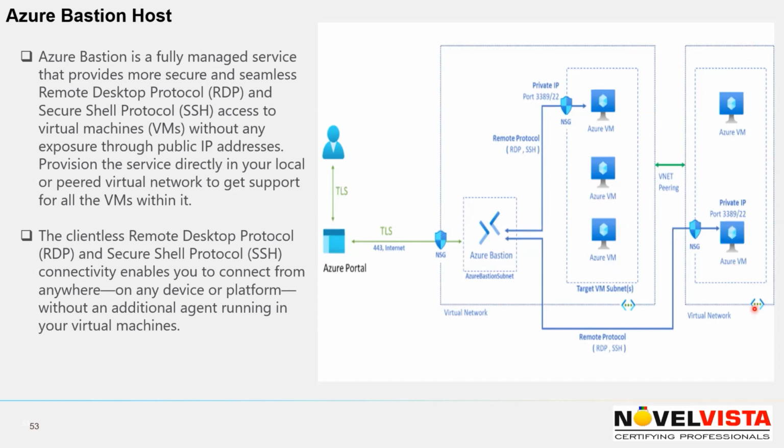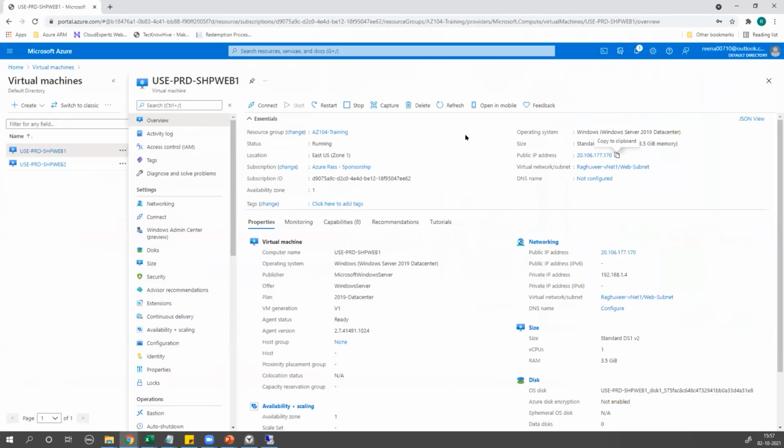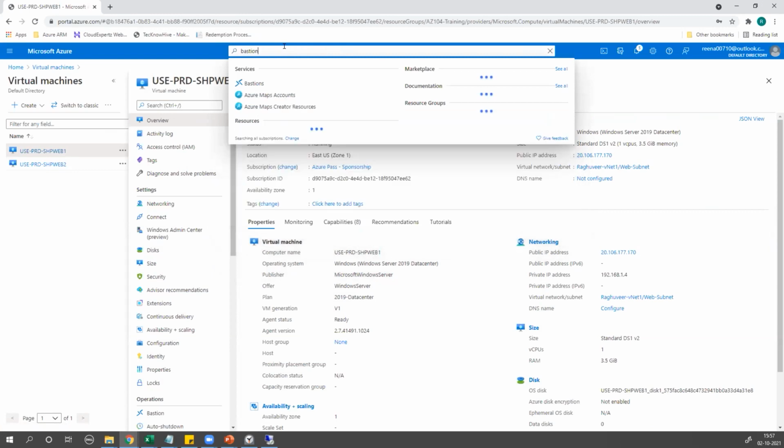Let's now talk about the other box. So let's just provision a Bastion host service so that we don't need public IP addresses on our VM, and we have secure connectivity to the VMs. So what we need to do, we need to create a Bastion host. Now, as I said, Bastion host is part of your network. So what you need to do, in the search bar, you can type Bastion.